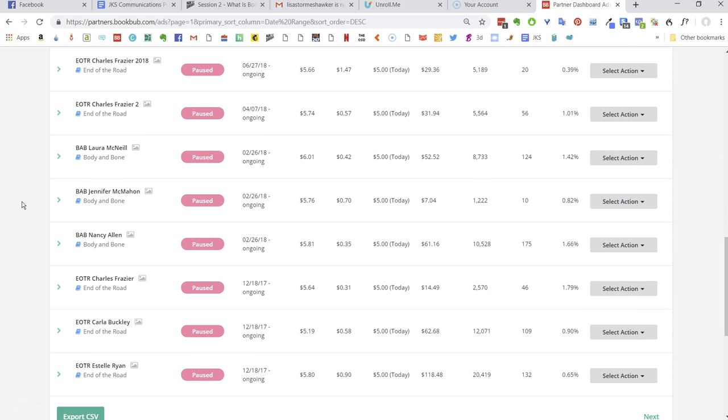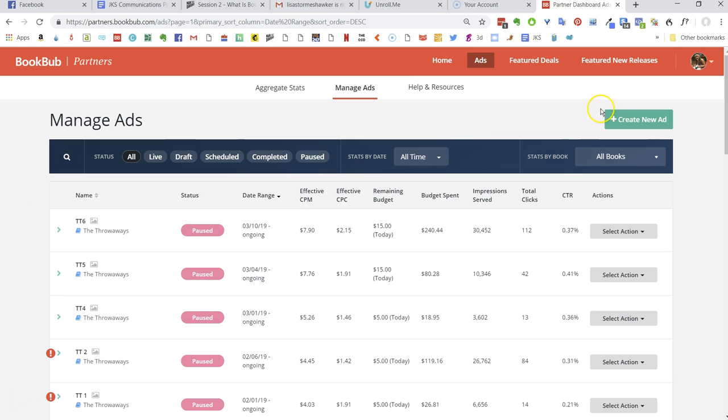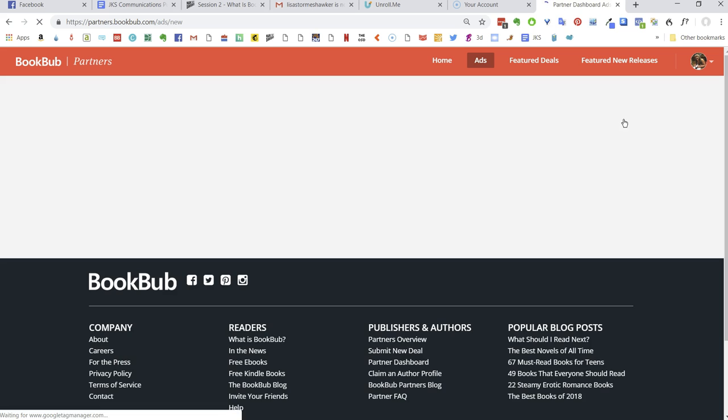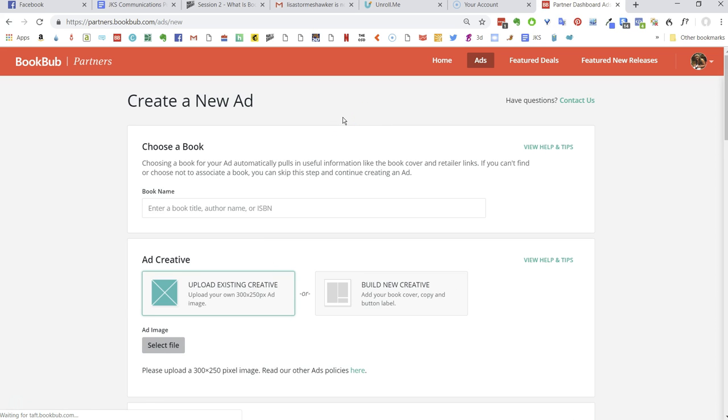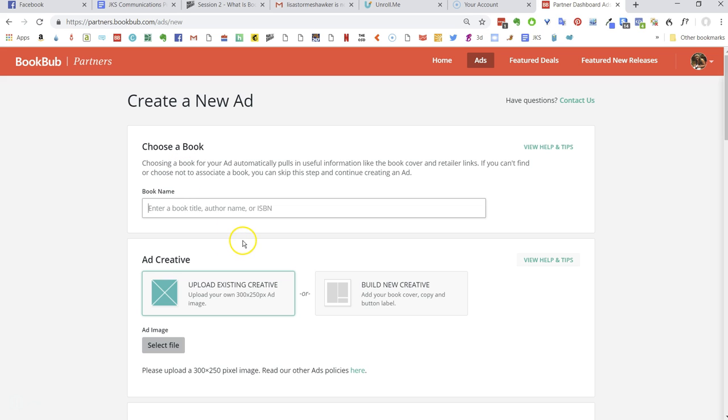Not all of them have gotten great results, but overall I'm really pleased with how they've done and how many sales they have generated. Click on Create New Ad. And then you choose your book, the book that you want to advertise. Today I am choosing Body and Bone, my second novel, because it has a featured BookBub deal coming up on sale for $1.99, so I want to maximize the featured deal's effectiveness.